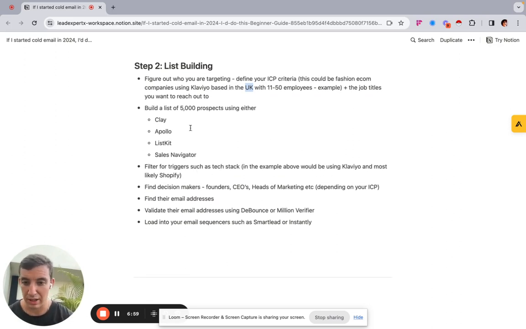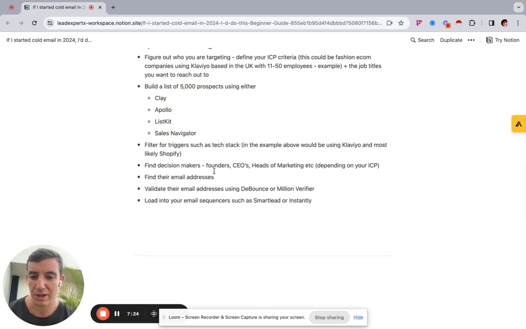Then you'd probably want to, again, using this example of Klaviyo in your email marketing agency, filter for triggers such as tech stack. So, you know, this could be that they're using Klaviyo and most likely Shopify and things like that. So you want to filter that. And a lot of these data providers obviously have that filter, and you can build a list based on just that tech stack. So it could be ecom companies using Klaviyo, and then you have a list of companies that are using Klaviyo in the fashion and apparel space.